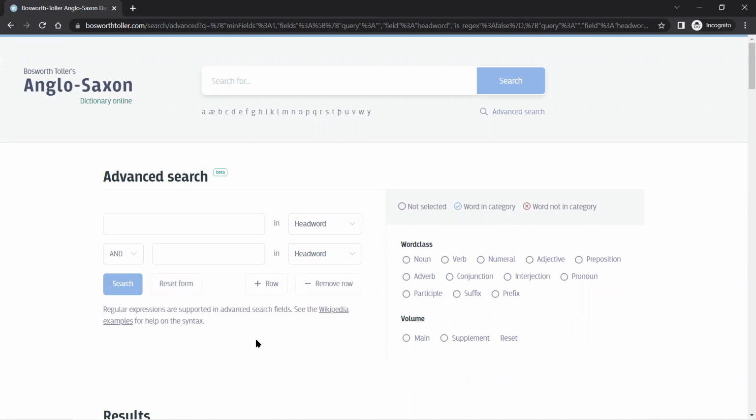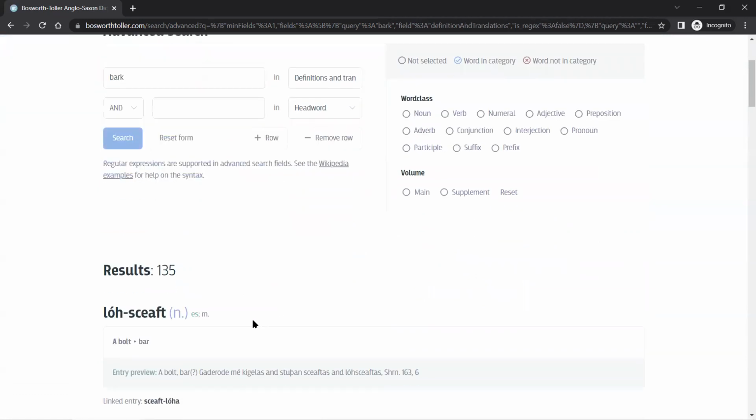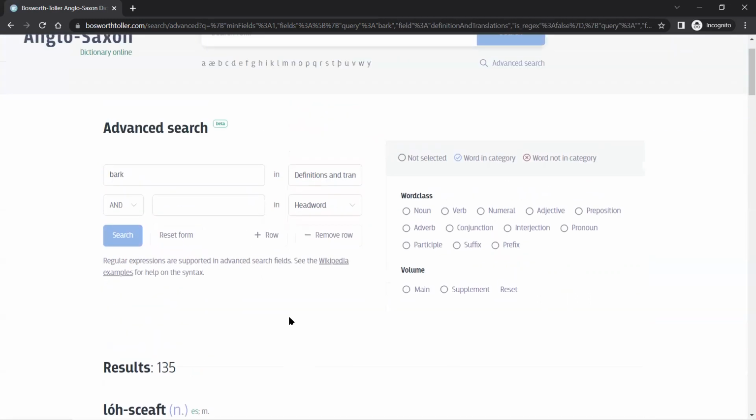Now what I'm wanting to do is write a sentence about a dog barking. And so I'm going to look for the word bark. Type in bark. I select definitions and translations. And I click on search because I'm very confident I can find it. But oh goodness me, 135 results, that's quite a lot. And I can see that the first one is Lochschaft, which doesn't seem to be much about barking to me.